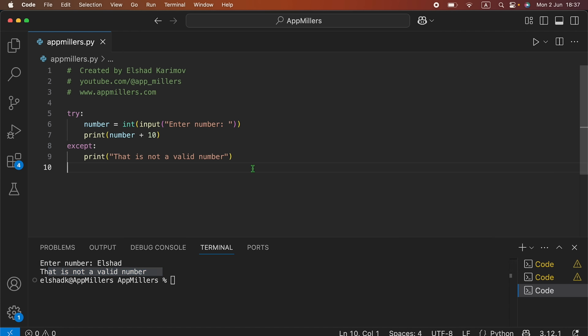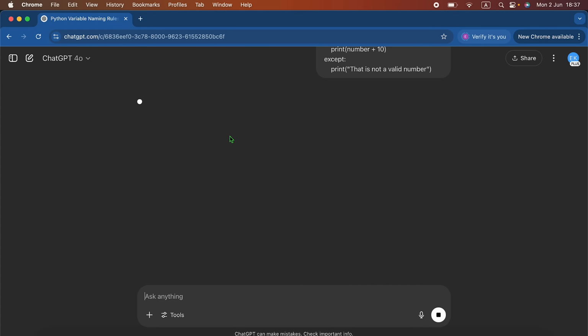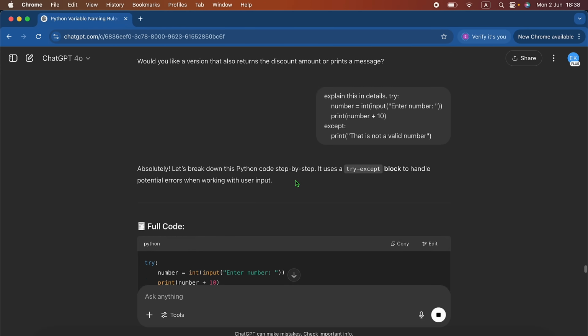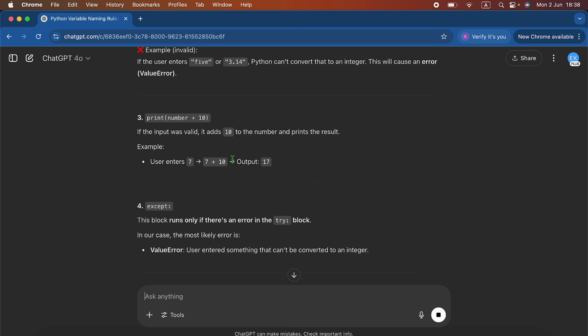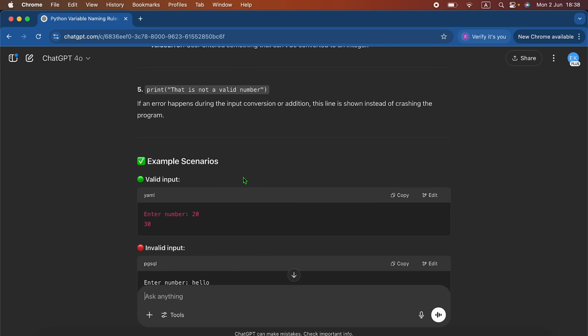So you can just copy this code and paste it into AI one more time and say, explain this in detail, and it's going to give you a very detailed explanation as we did before. As you can see, it's explaining it line by line, which is very good if you don't understand anything, and you can even go ahead and ask questions, like with a live instructor.